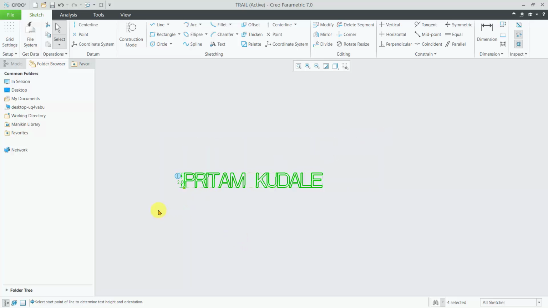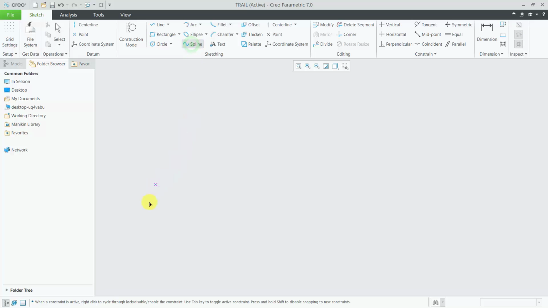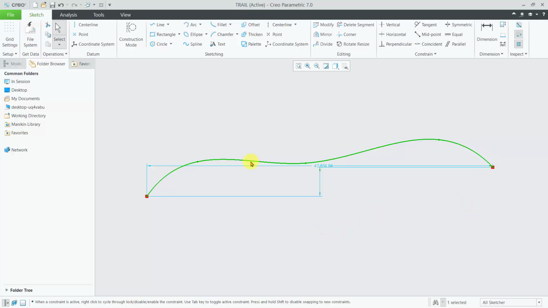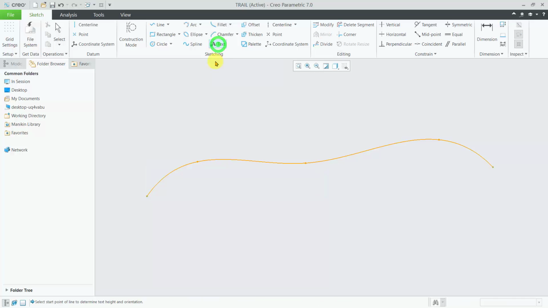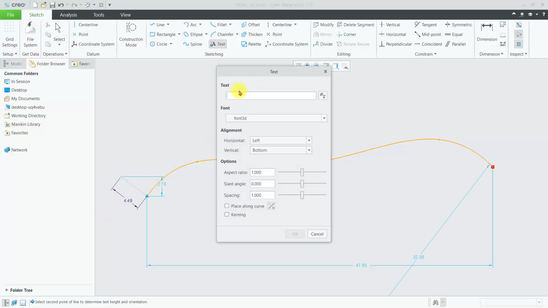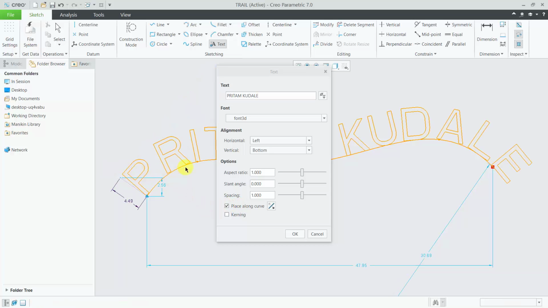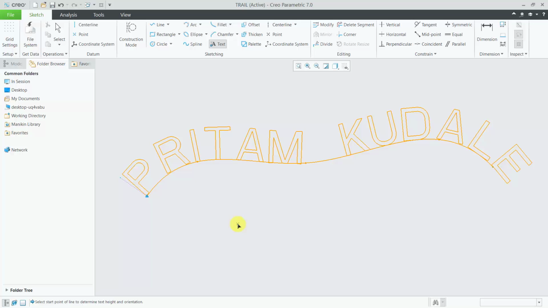Now we will see how we are going to place it along the curve. For the curve I am going to select a spline. I will generate a simple spline over which I want to place my text and press the escape button. Now to create a text I am going to select the option text. I am selecting the starting point and the height of the text. Then I am going to write my name, Pritam Kudal, and place it along the curve. Then I select the curve along which my text should be, click on OK and press the escape key.